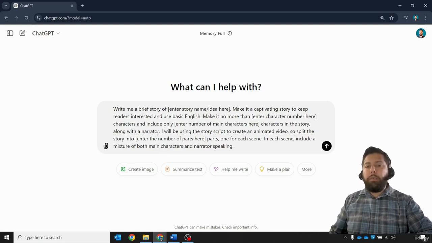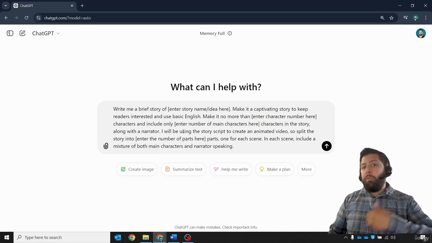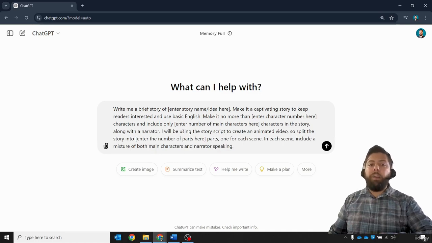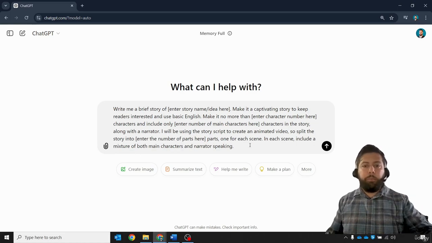along with a narrator. And then you provide ChatGPT further instructions and state, I will be using the story script to create an animated video. So split the story into, and then you enter the number of parts here, one for each scene. In each scene include a mixture of both main characters and narrator speaking.